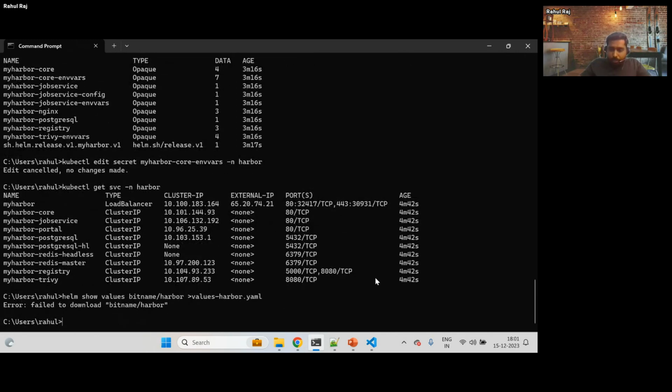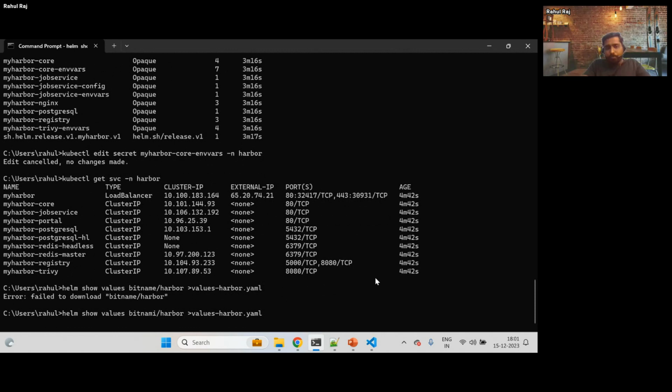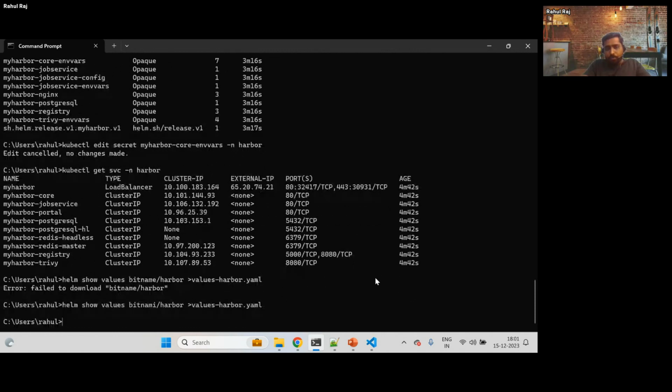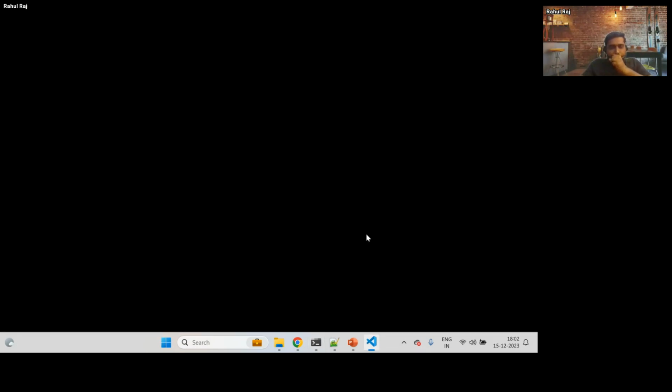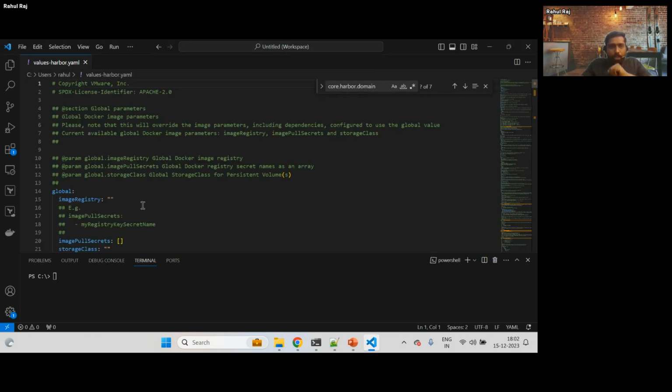Yeah, sorry, it's a typo error, sorry. Yeah, I got the values.yaml. So let me open it. I saved it in values-harbor.yaml. Okay, so this is the values.yaml.